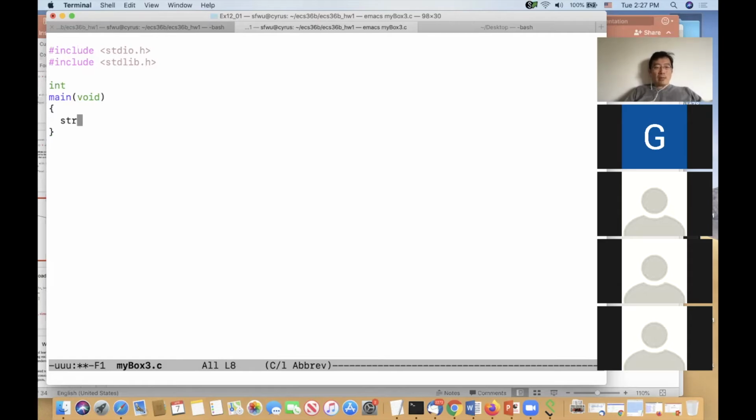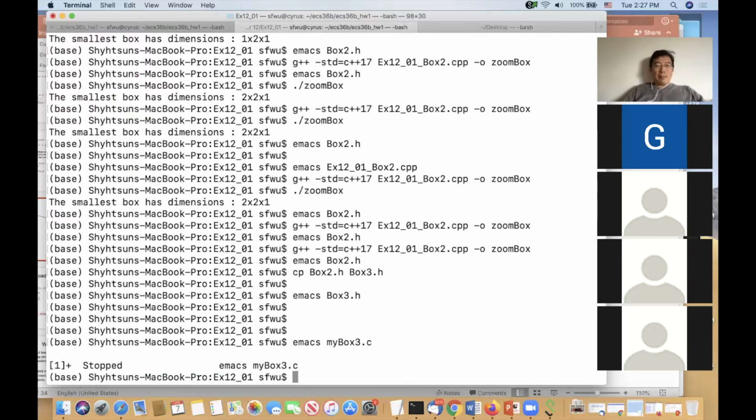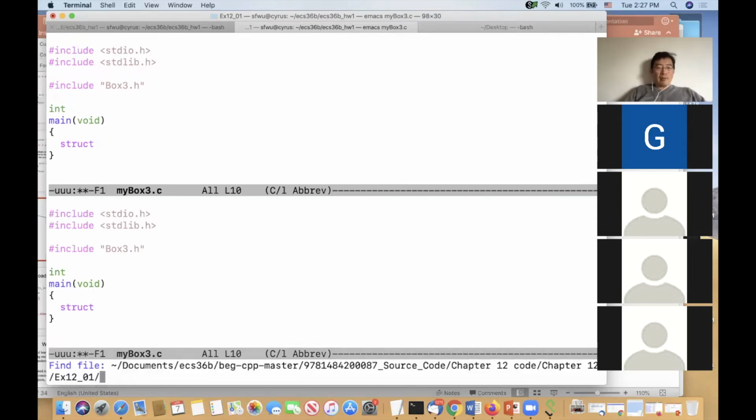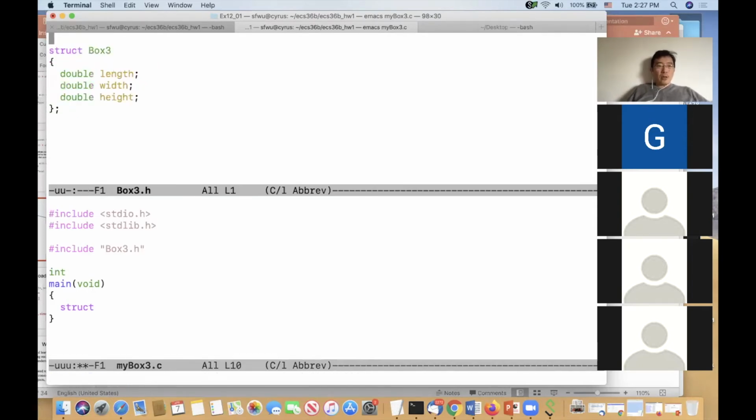I'm going to define a struct. Oh, I forgot one very important thing. Can somebody help me? What's the name of my box3? Is that box3.h? Let me just double check. Yeah, box3.h. Okay, so I'm going to include box3.h. I have it here in front of me. struct box3, I call it my box, BBB.